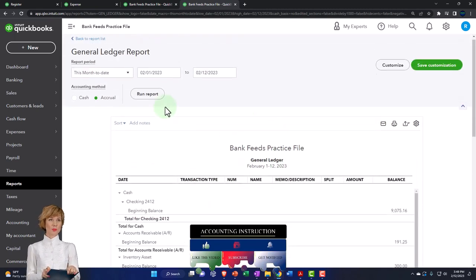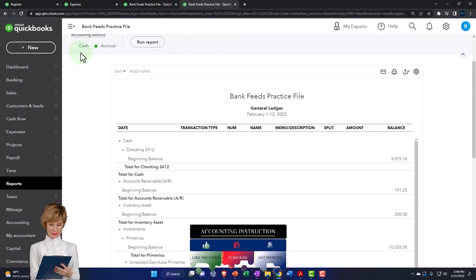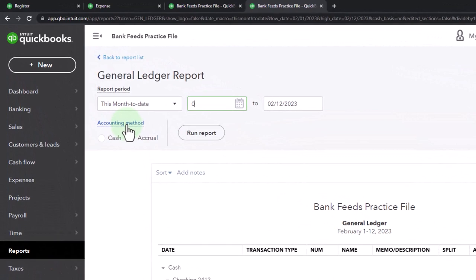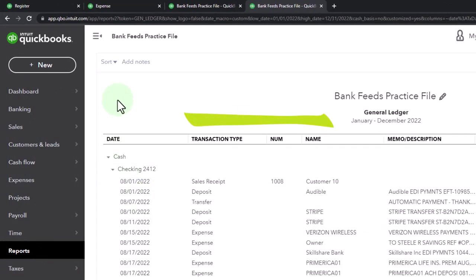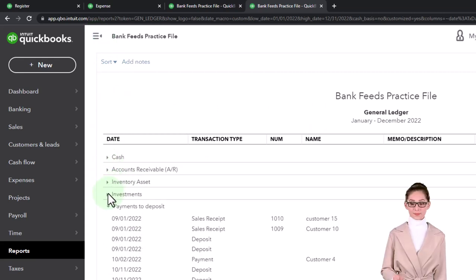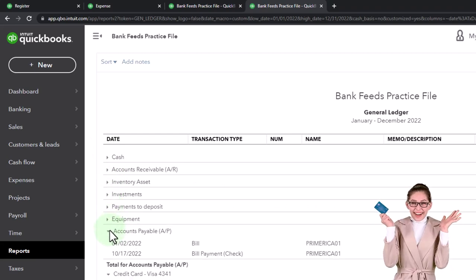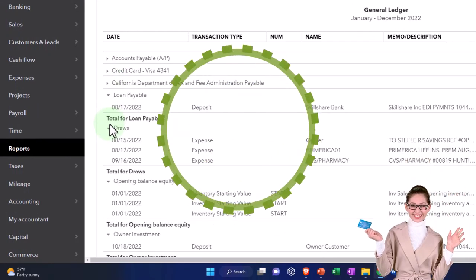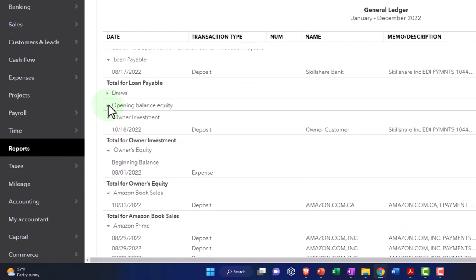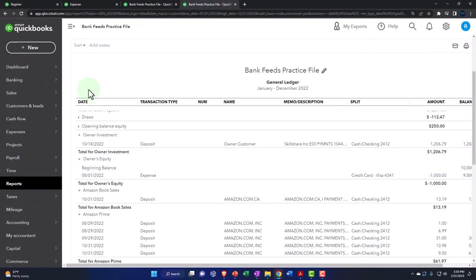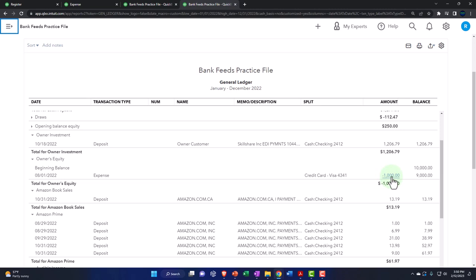So I'm going to go to the general ledger, and then let's go from 01/01/22 to 12/31/22, run it. And then I can say, okay, cash, accounts receivable, inventory, payments, equipment, total, here's the credit card, and draws, opening balance, and owner's equity. So there's the activity for owner's equity, and there's our $1,000.